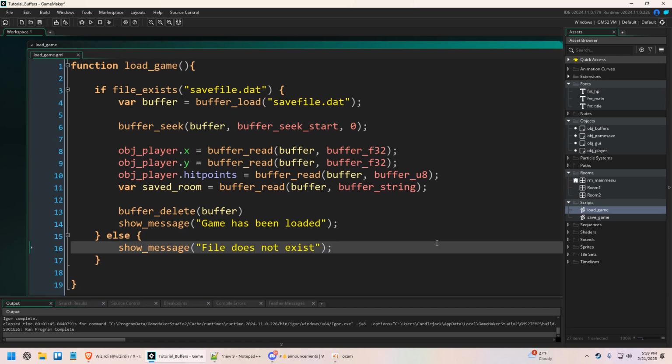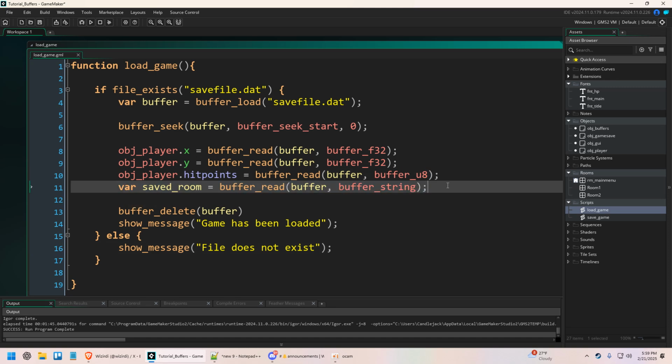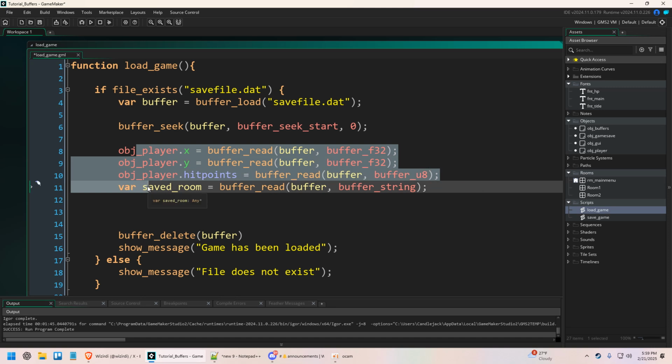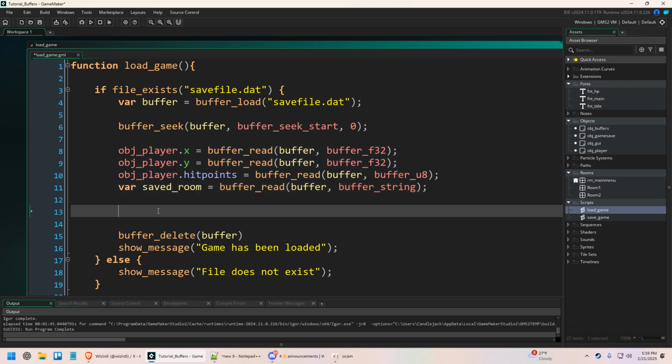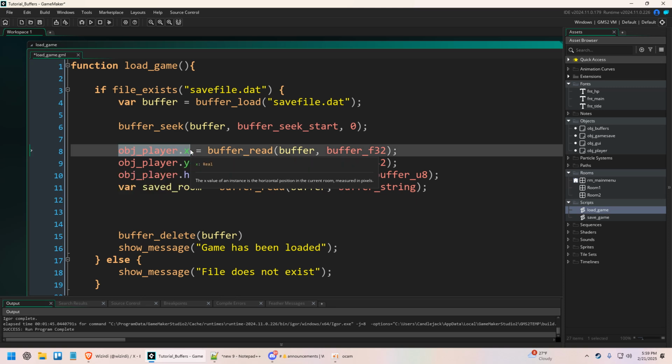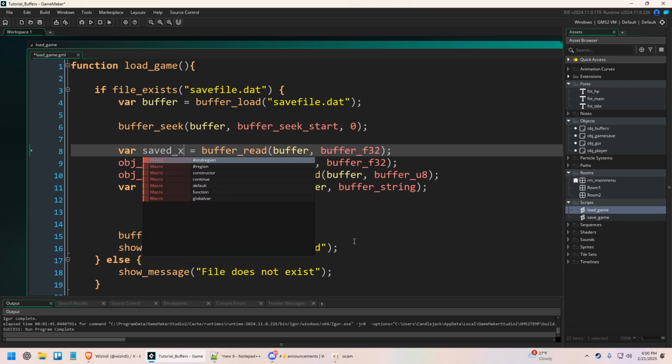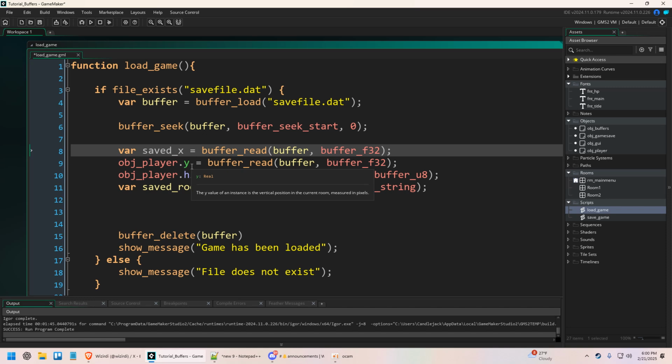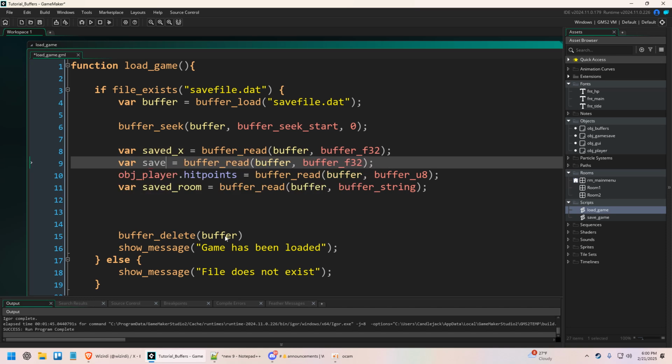And actually, we're going to be changing a whole lot of this. So you can see we're already loading it as a string. But like I said, we're going to really be changing this. So I'm going to leave this code be, but I'm going to erase it. I'm not even going to use it as reference. I'm just going to change it up. So we're going to do it this way now. Instead of like object player x equals whatever, we're going to say this. Var saved x equals, this is our x position. We're just going to make these local variables.